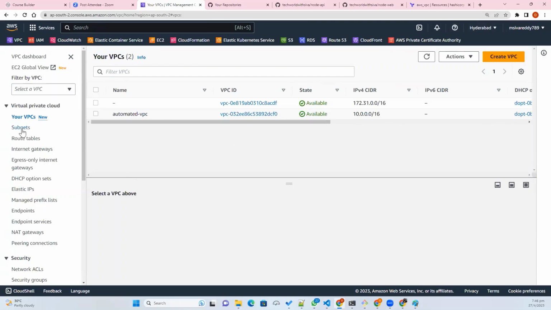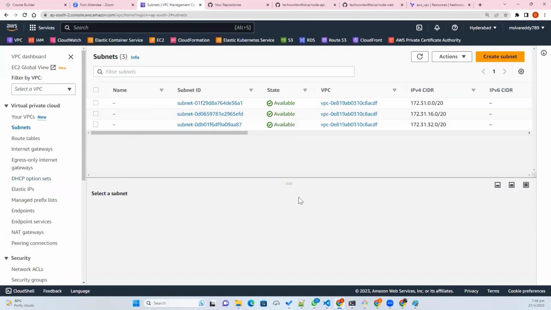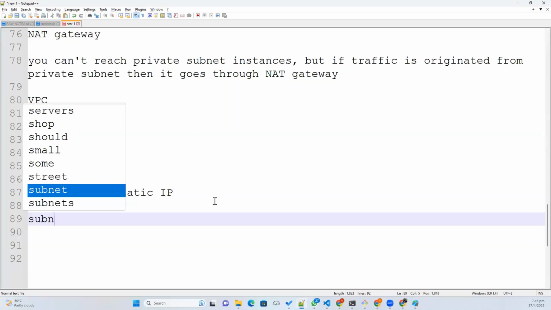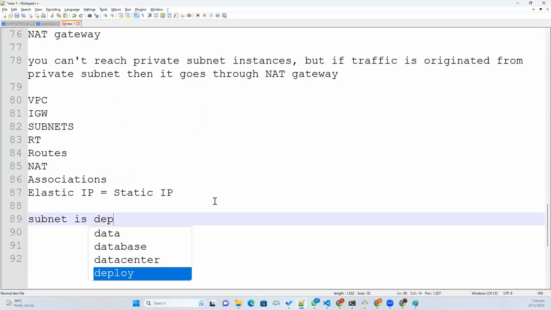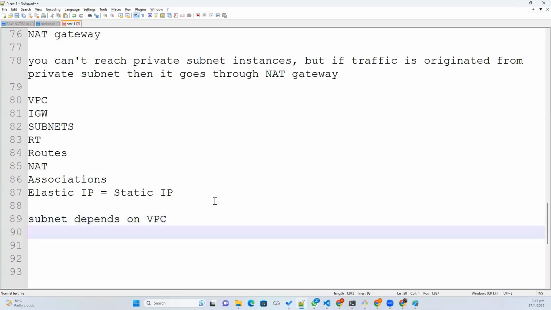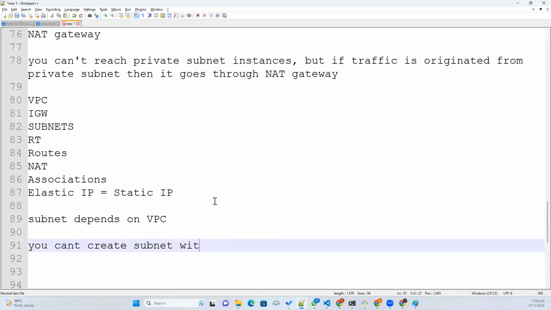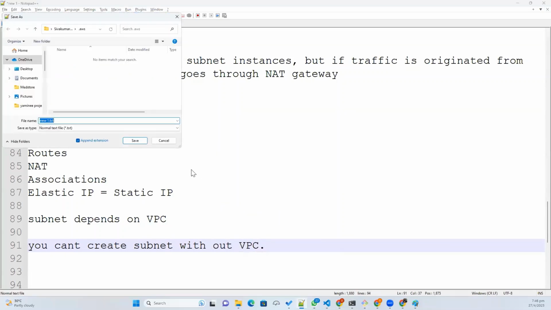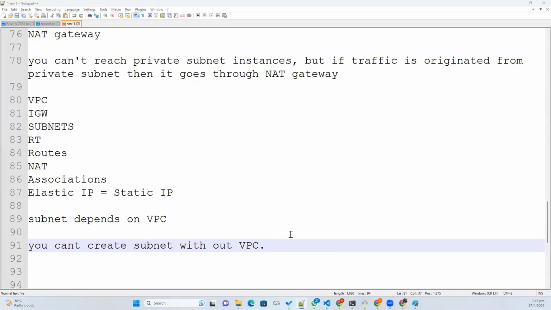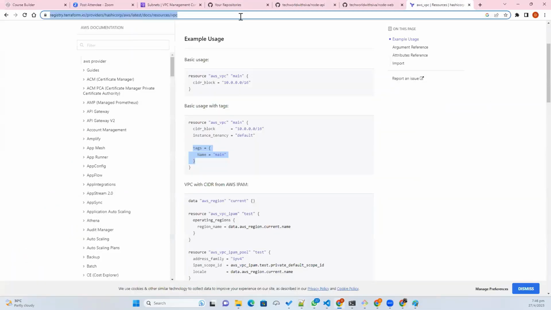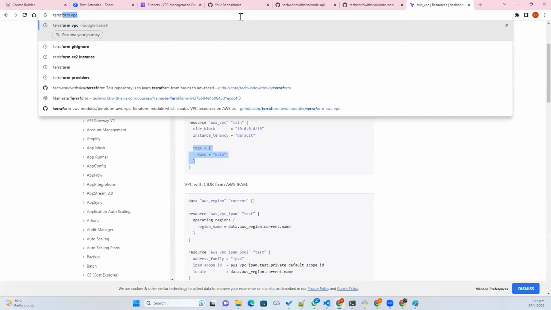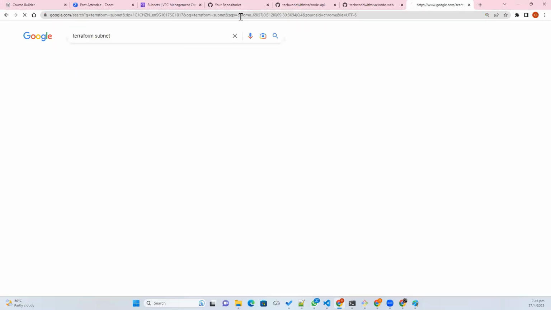So after VPC, what do we need to create? Subnet. So here you need to understand, subnet depends on VPC. You can't create a subnet without VPC. Okay, that is the dependency. Subnet is dependent on VPC.